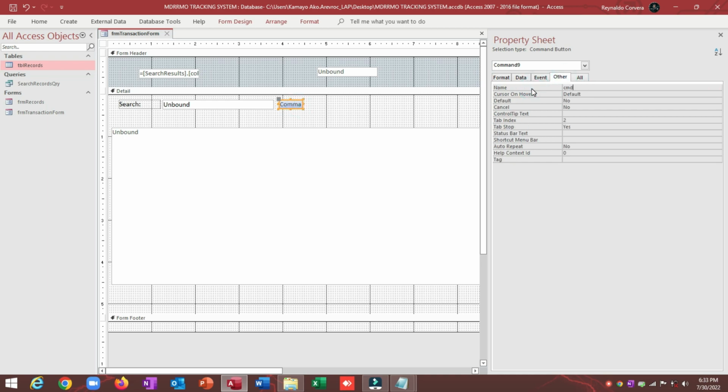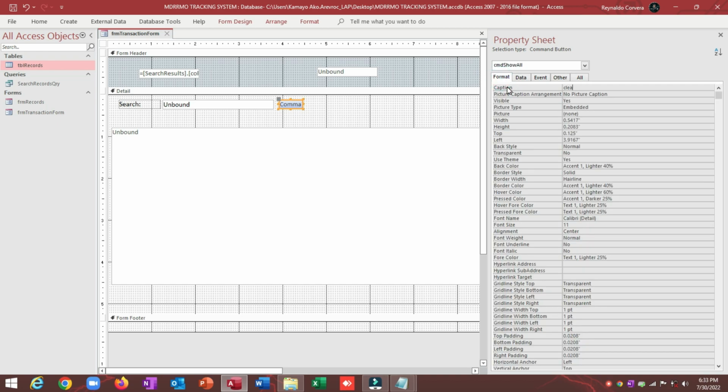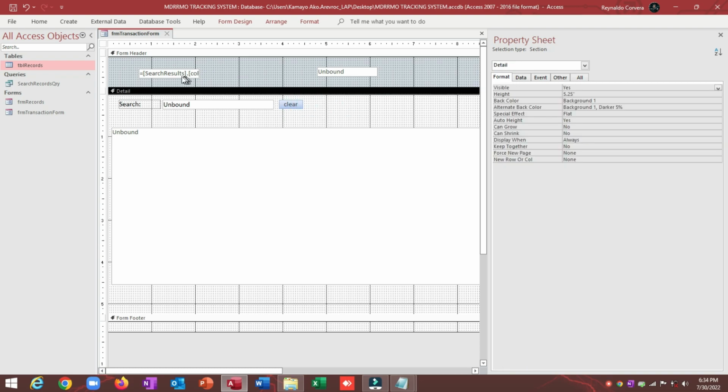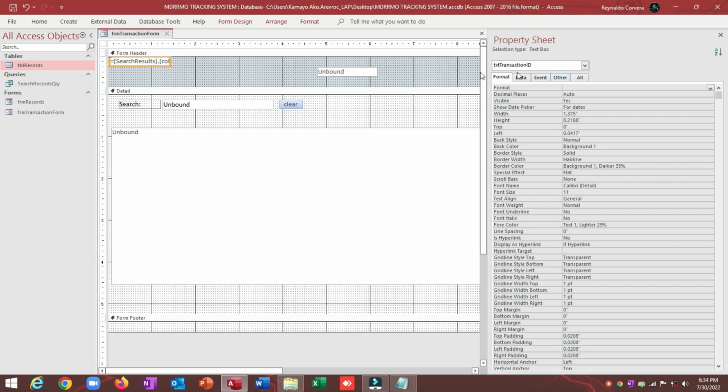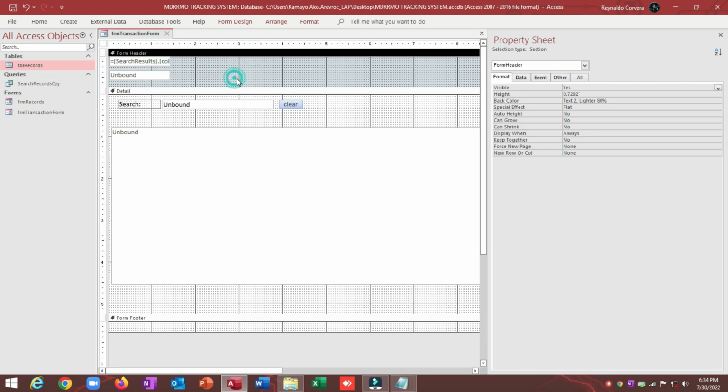CMD show all, then I will put just clear to clear our search here. Then I will hide this one. I will hide that one later.